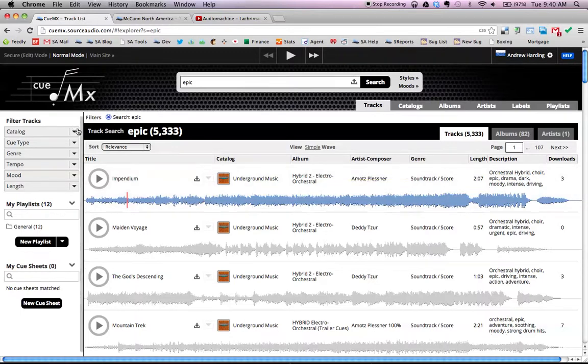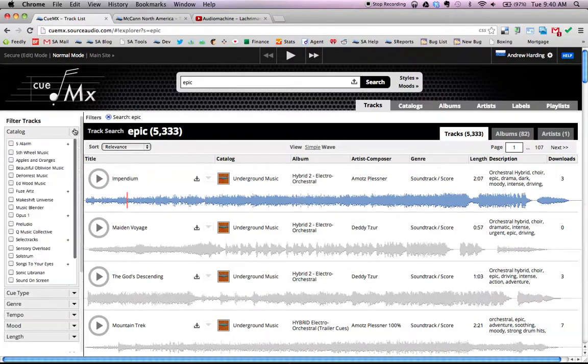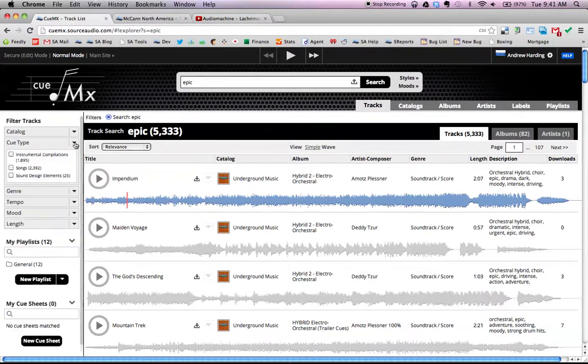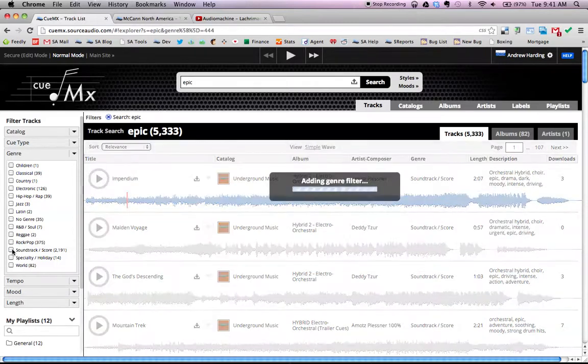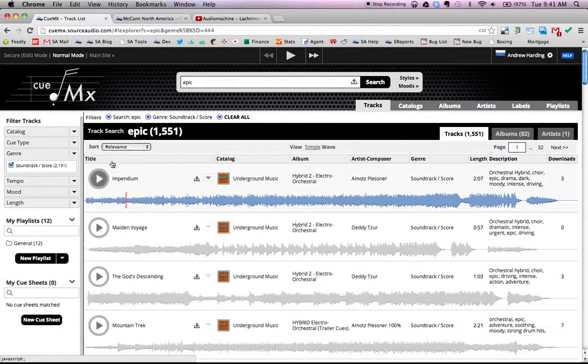Filtering. So let's jump over here to the filter. So this site has chosen to allow you to filter by catalog, by queue type, by genre. So let's run a genre filter real quick, right? So if I search epic and then I want to drill down by soundtrack and score, right? So I know that there are 2,191 soundtrack score results that match the epic search result. So I'll click that. And now what I've got is 1,551 tracks that are in the genre of soundtrack score that have a keyword somewhere of epic.